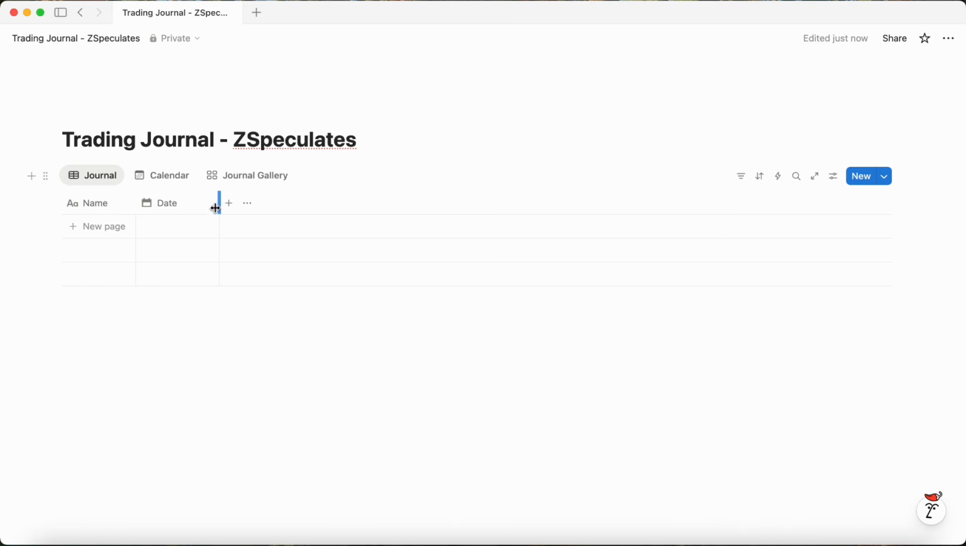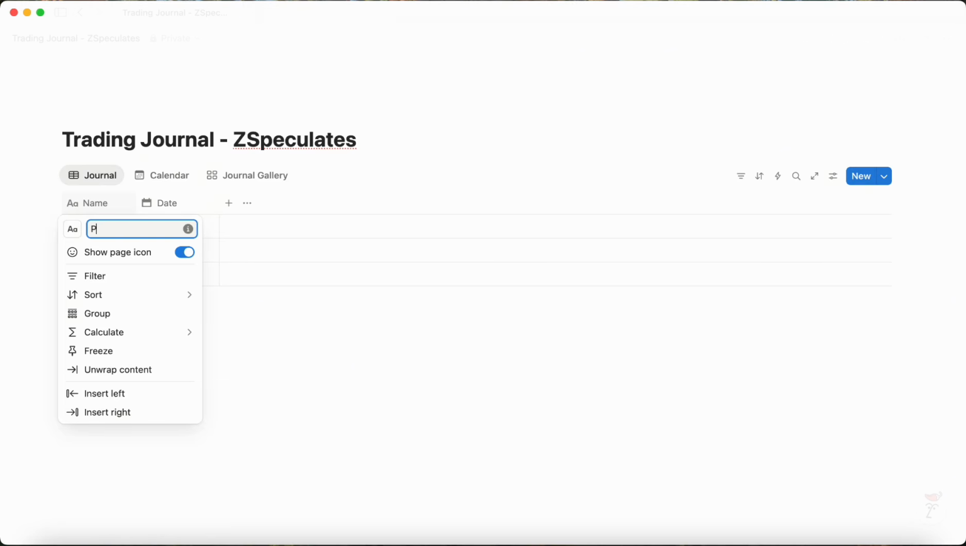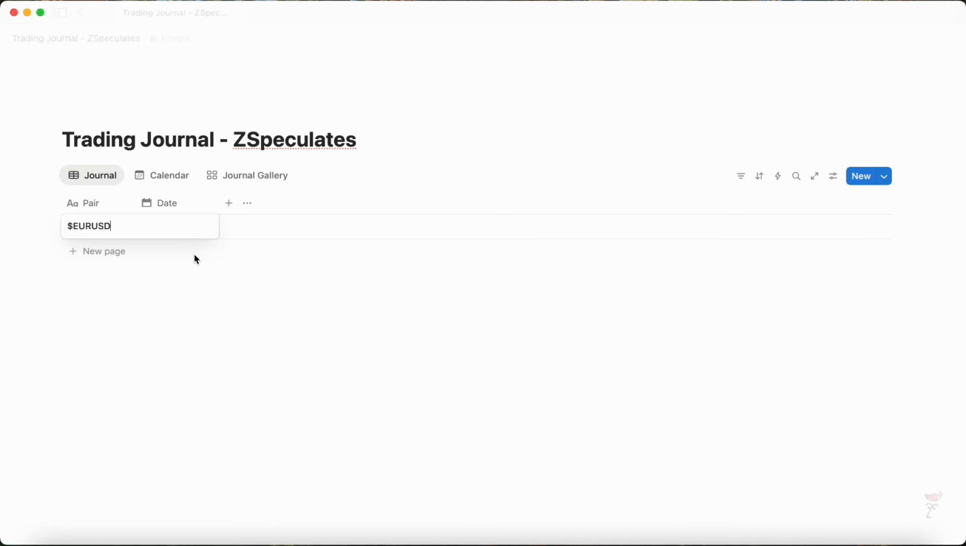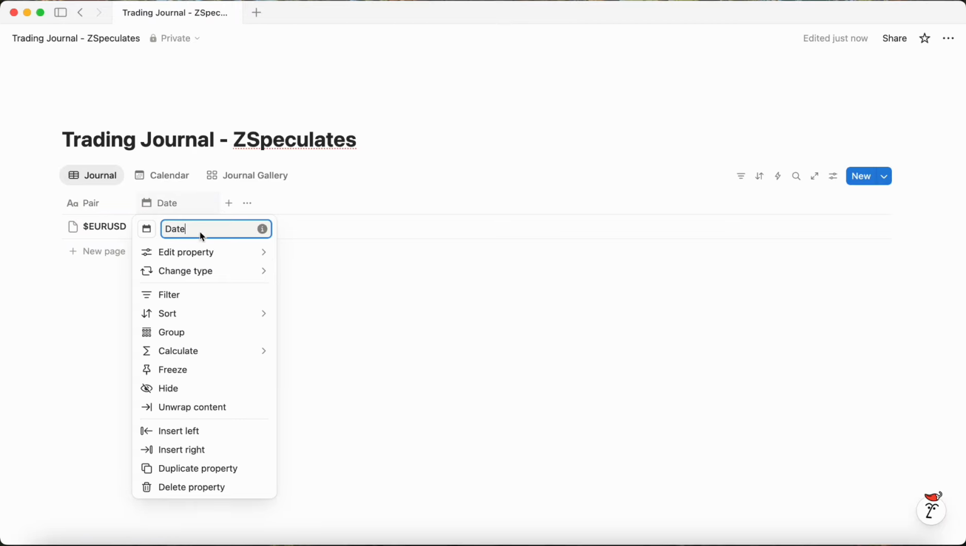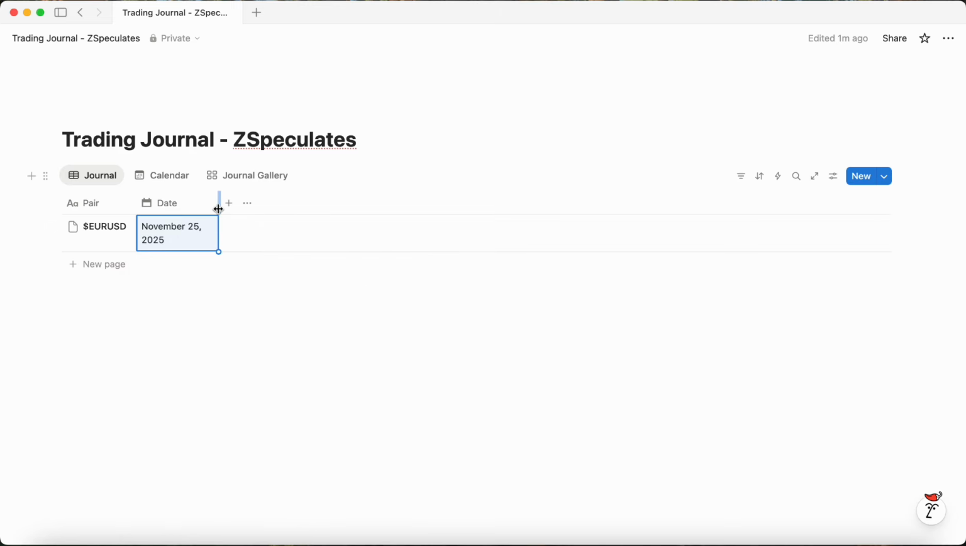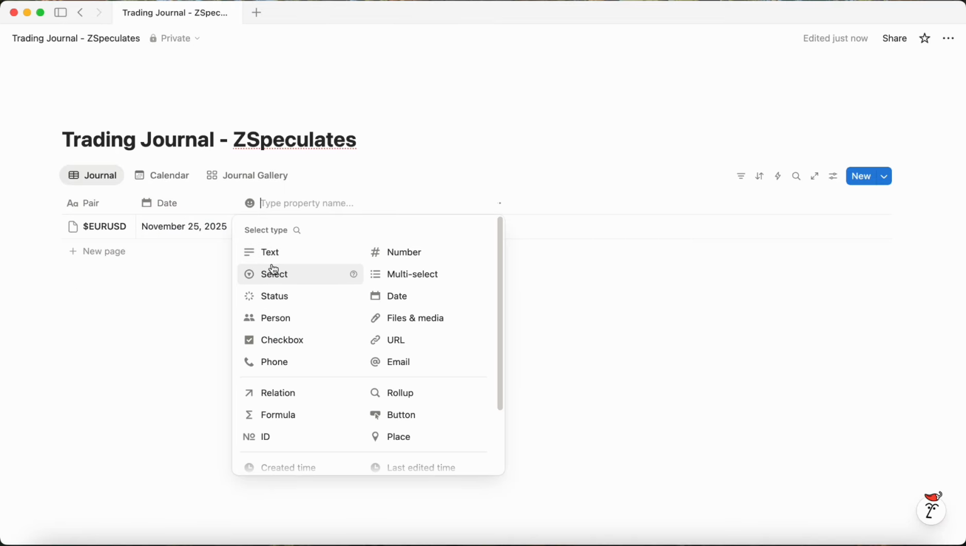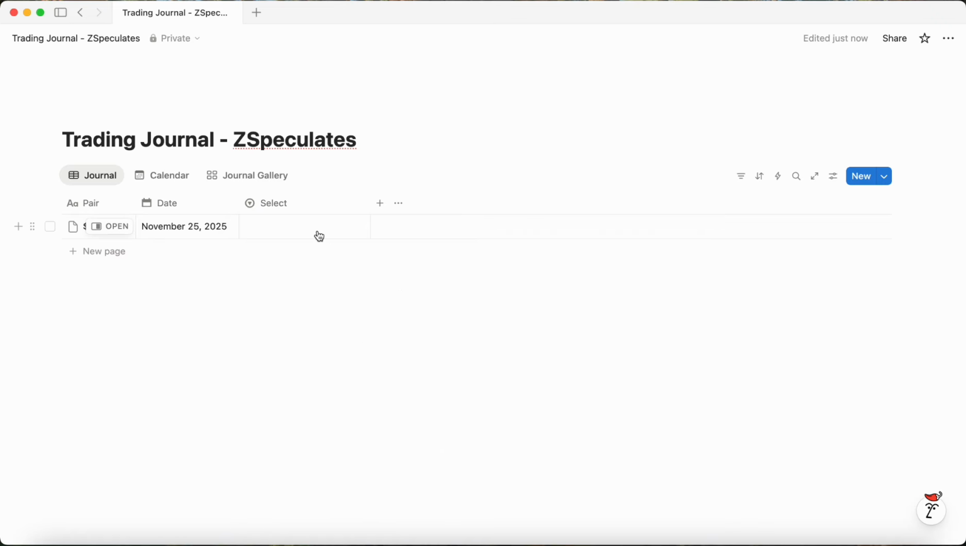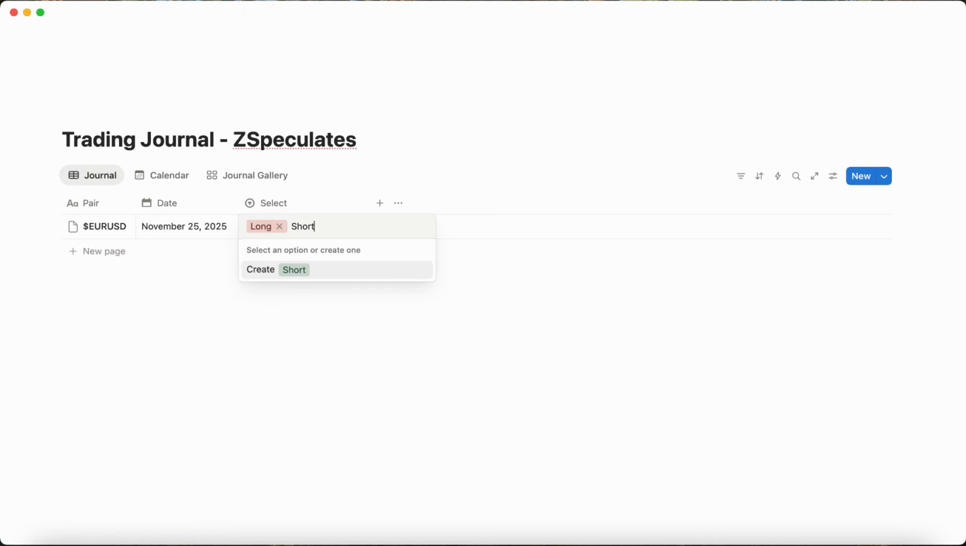Now, what would you like to have in your journal? You would like to enter first the pair name. Here I would type my, let's say, Euro USD. But here, the next thing which I would do is I will add a date. Like that. Today I've entered a trade, right? Good. Easy. The next thing that I would love to select is what my position was. Like, was it long or was it short position?